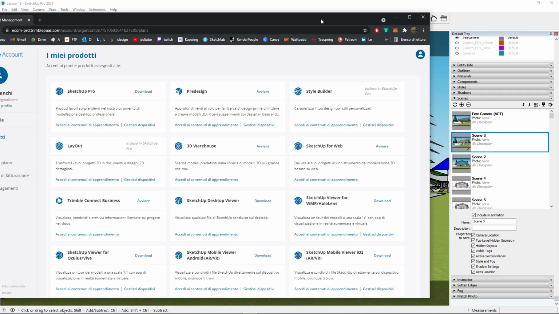So we have covered all the tools that are currently available with SketchUp, and in the future probably we will do more videos about also other use of these tools and also about other possible tools that could be presented.